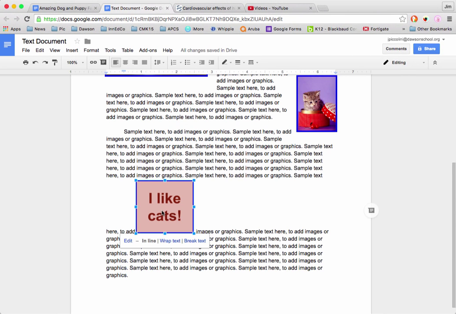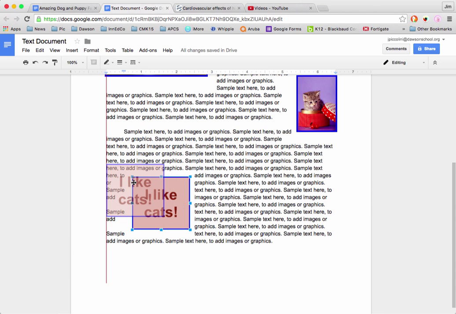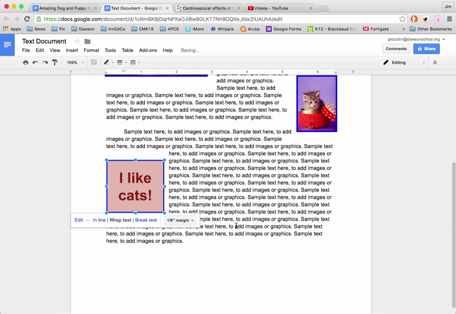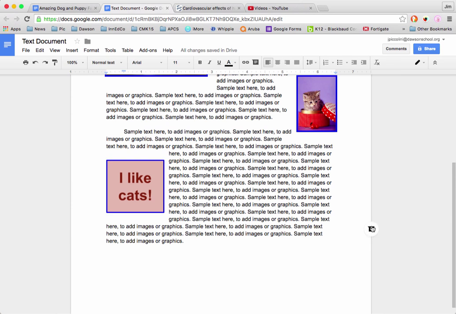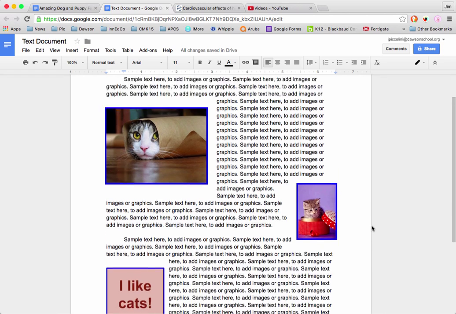Again, I can select it. I can ask to wrap the text. I can drag it to the left side. I can make small adjustments, moving it up and down. And then I click away, and now I have my document with several images and graphics in it.